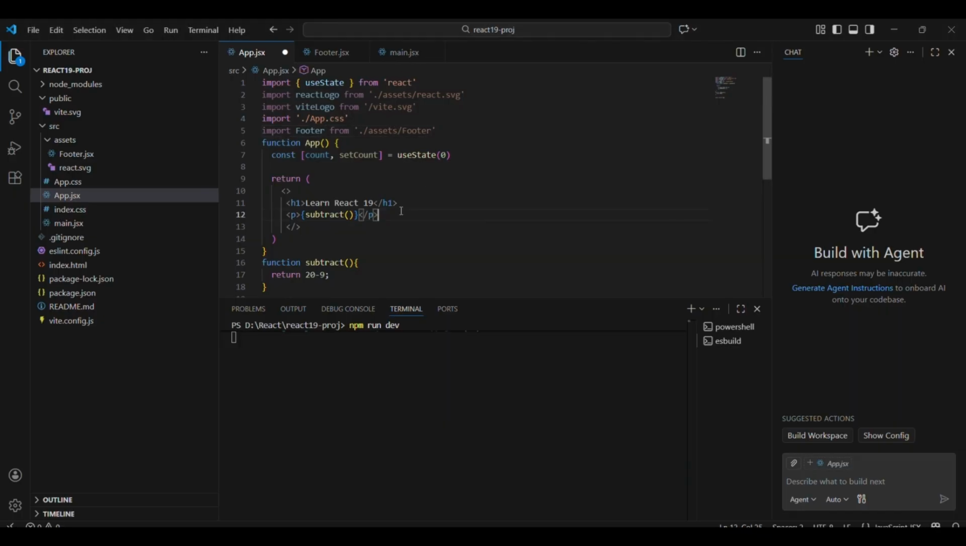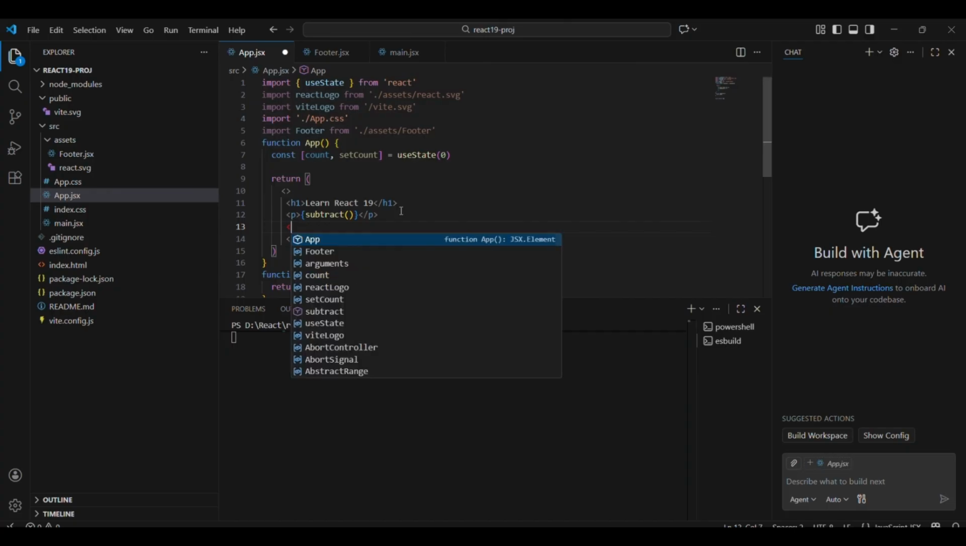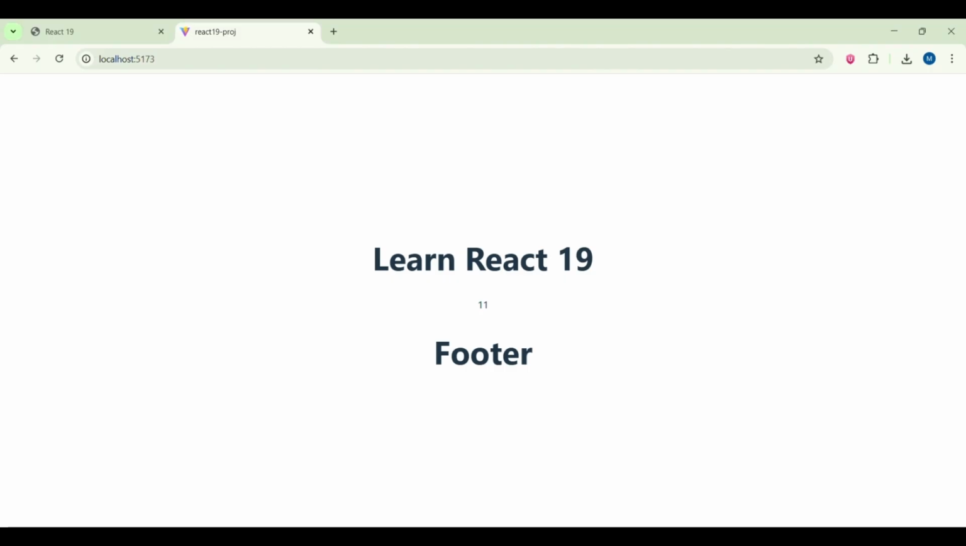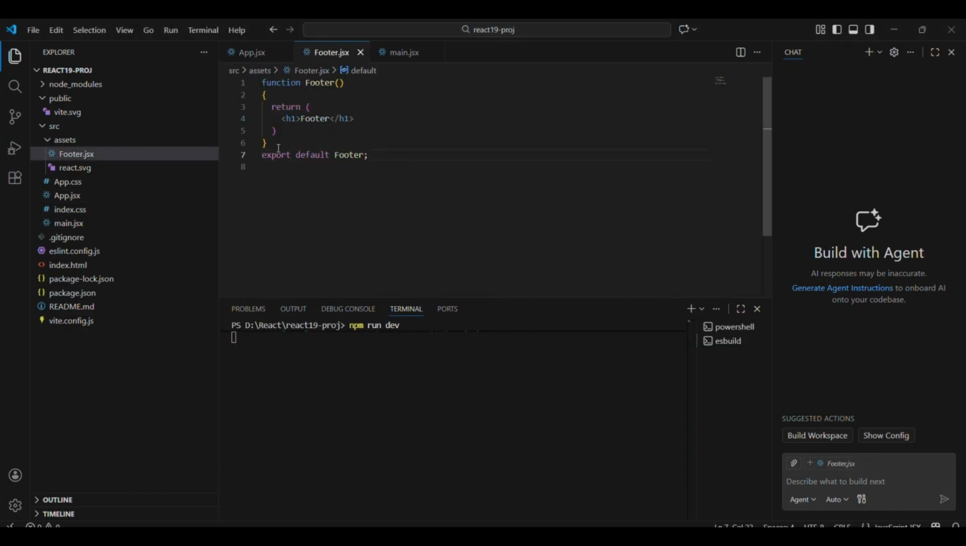Now let's use the footer component as a self-closing tag inside App.jsx. Let's test it in the browser. You'll see the footer component renders correctly from its own file. Now let's create a new component inside footer.jsx called footer2. This will show how we can have multiple components in the same file.